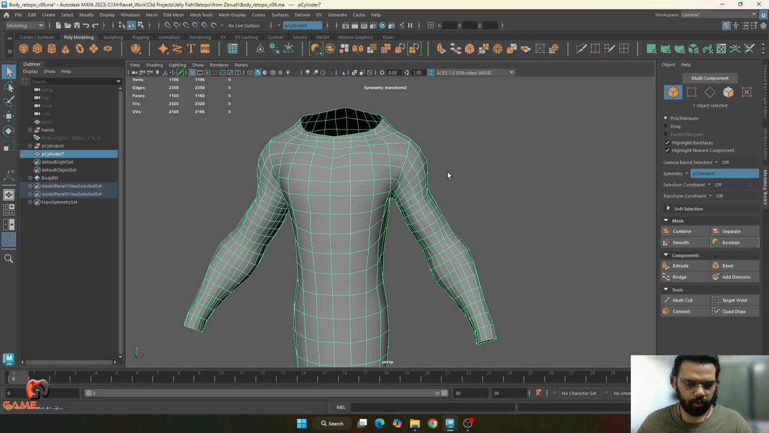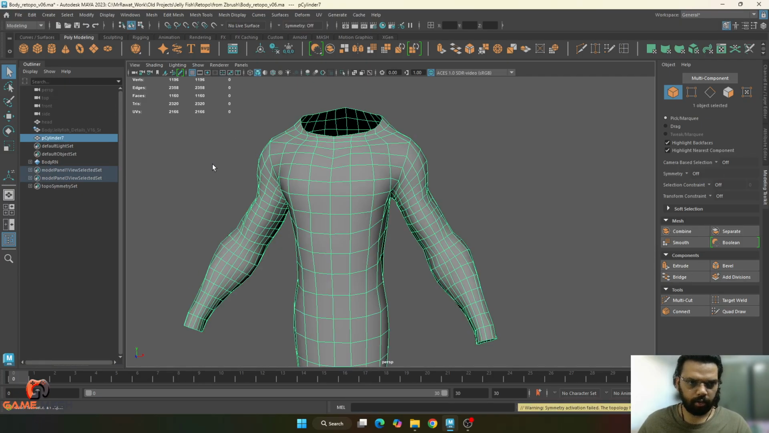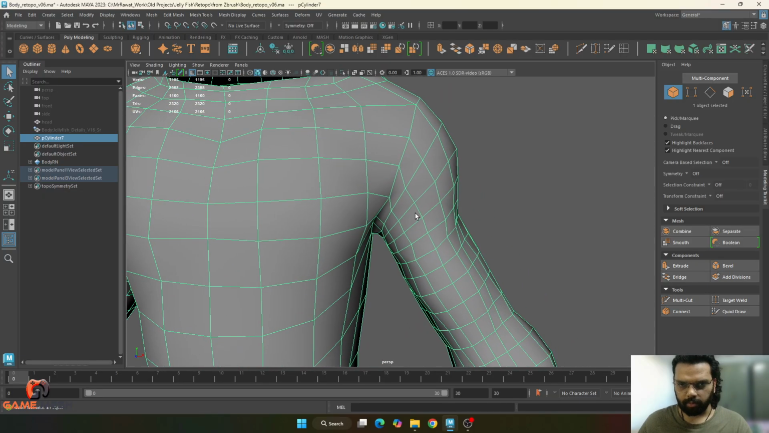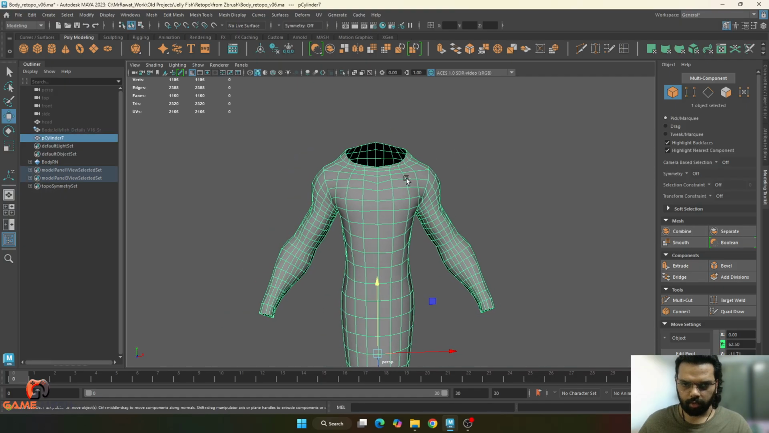Okay. So now you can again select all, clear the history because we have merged these two. So it's always better to clear the history and then move on to the next part. Okay. So already symmetry will work.